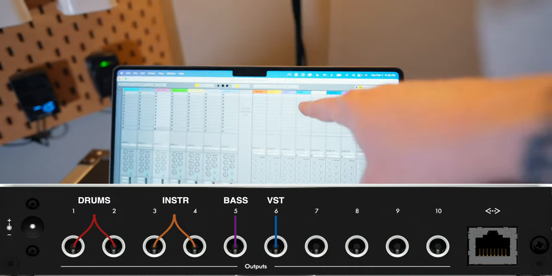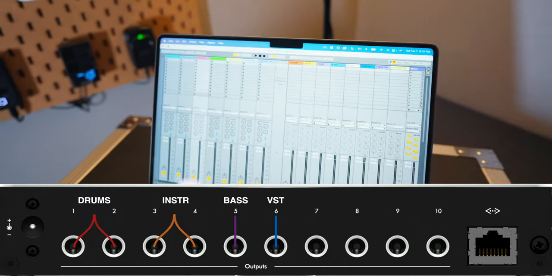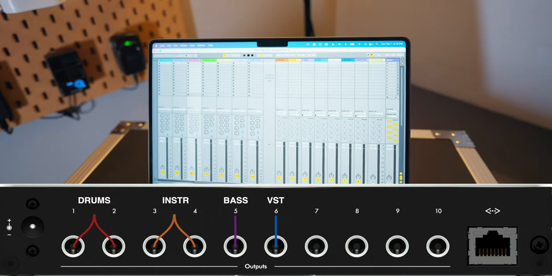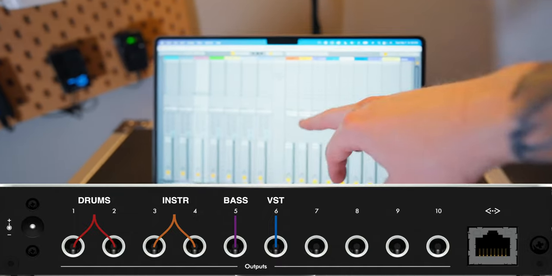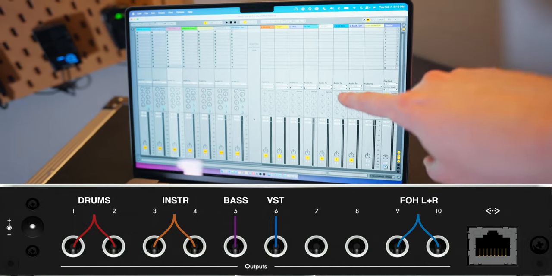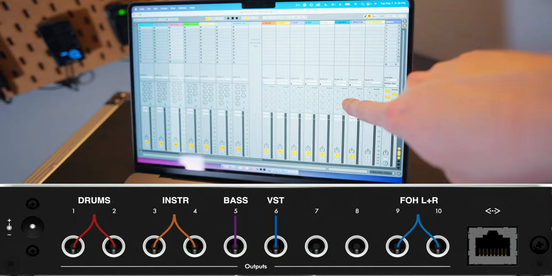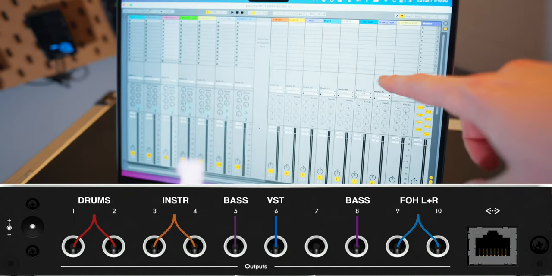The next send we have is a VST, and that's just primarily for monitoring, and it just makes it easier to hear what we're playing instead of having to worry about turning up the whole entire instrument mix in our ears. This is that front of house mix that I told you about. This is the left and right feed. And then the last one is the bass front of house.